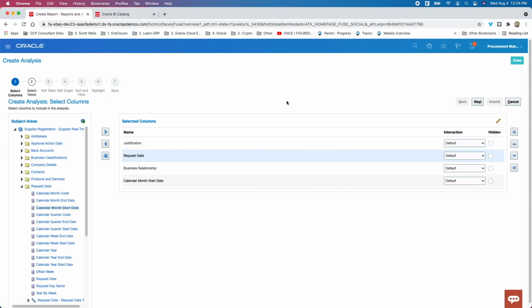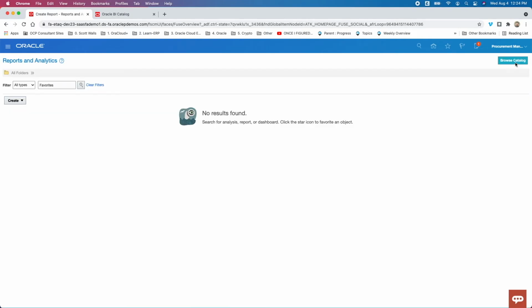So that's how you do this in OTBI. Once again, we went through the seated user, the user homepage. There was no app homepage. We walked through the manage supplier reg request transactions page, and we just walked through OTBI here.